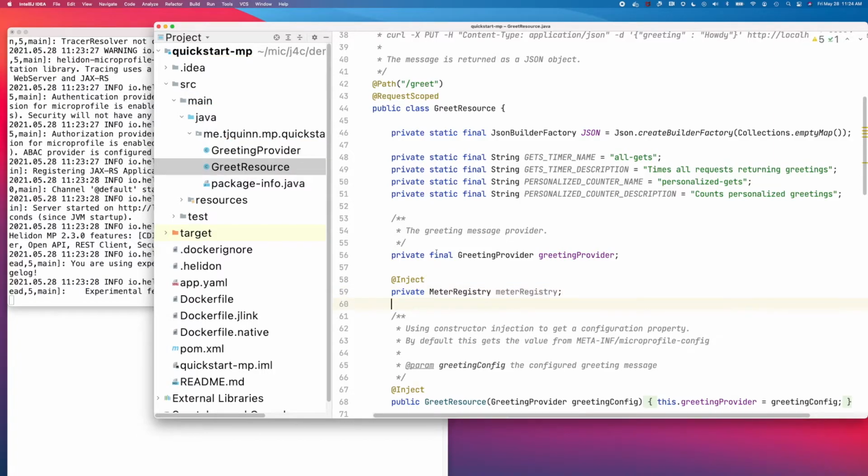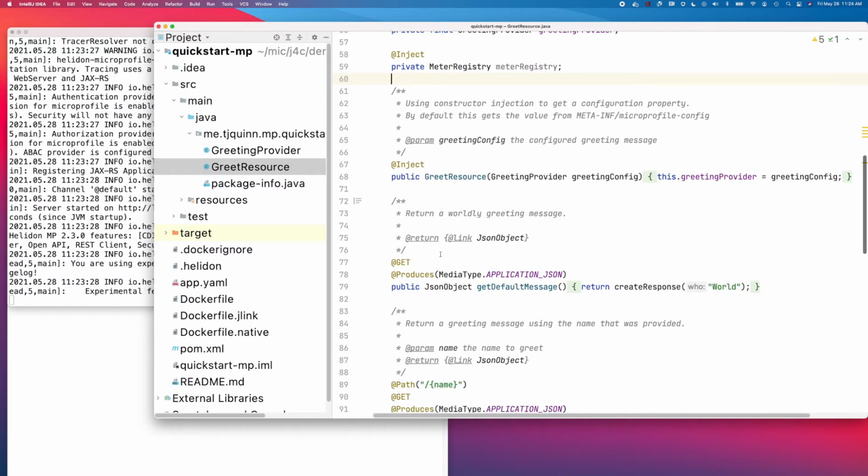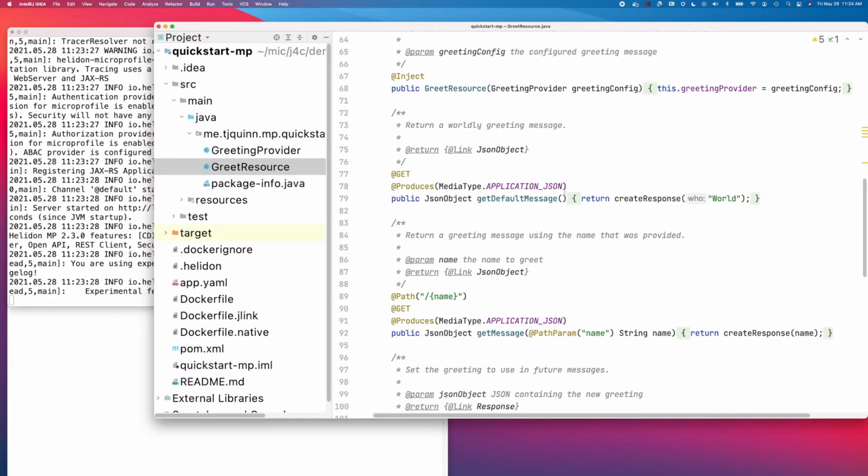We'll use it later to explicitly create and update a meter. But first we'll use annotations to create and update meters for us. There are two get methods that were generated in the sample project. GetDefaultMessage returns a default greeting in response to a request, which says Hello World. GetMessage accepts a parameter, which is a specific name, to return a personalized greeting in response to the request that contains that name.